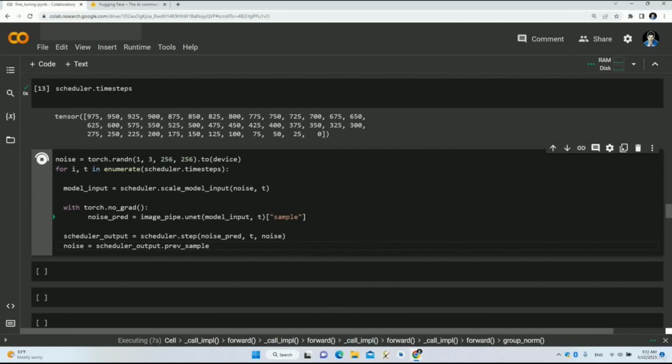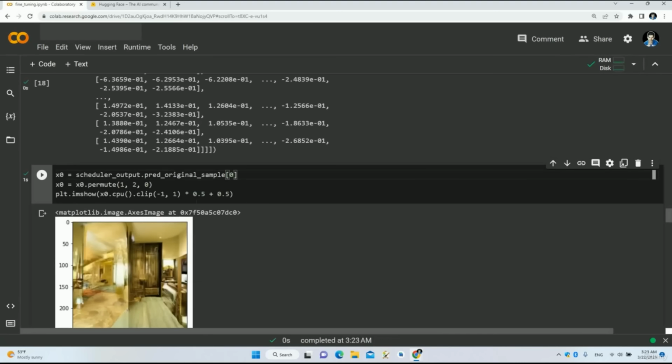Okay, now we will run this loop, and now we will take x0, our clear image, from our scheduler by doing this. x0 equal to scheduler output dot predicted original sample. Here we will get a batch with just one generated image. We will take this image, so we will open square brackets and we will put 0. Okay, like this. So we have our clear image.